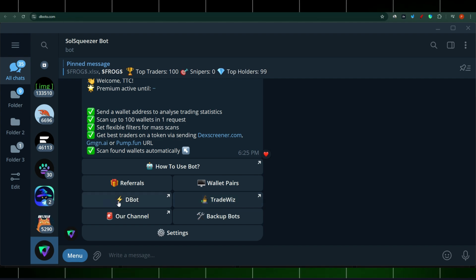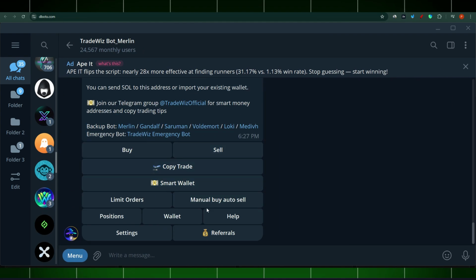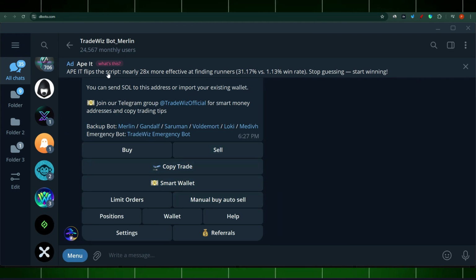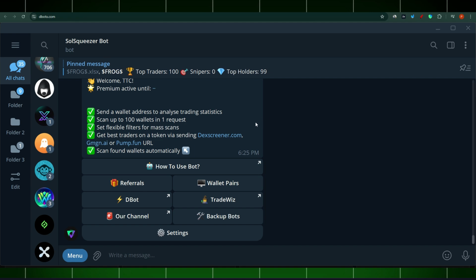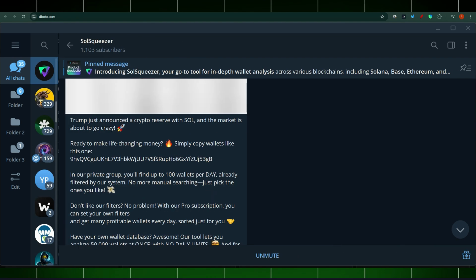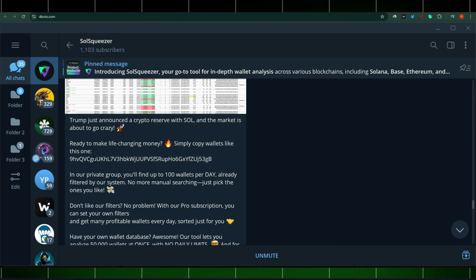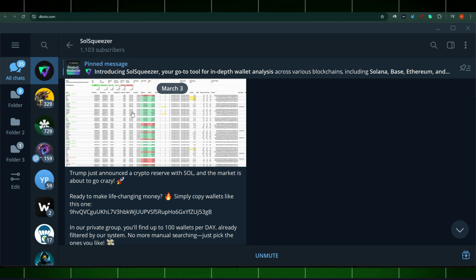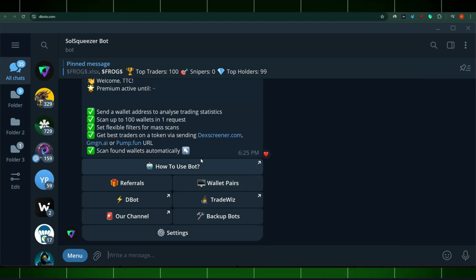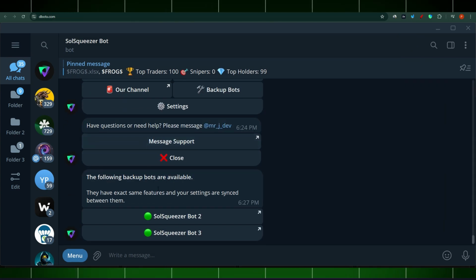You can also use, if you prefer, TradeWiz, and that TradeWiz bot can be linked with the SolSqueezer bot, which is also very handy. There is also their channel, if you want to go and chat with them, ask any questions, have a discussion, or see any announcements coming from SolSqueezer. I highly encourage you to join their SolSqueezer Telegram page. You will see everything there, and there are also backups available.